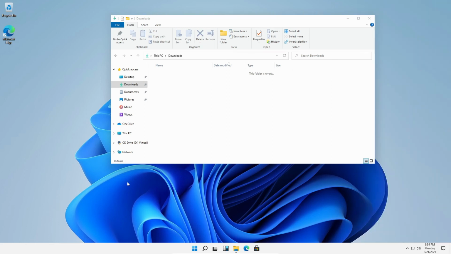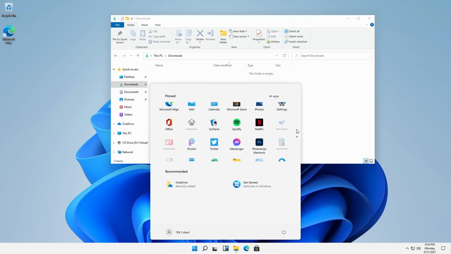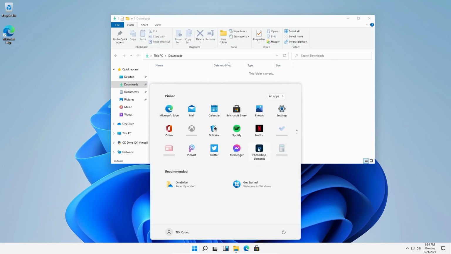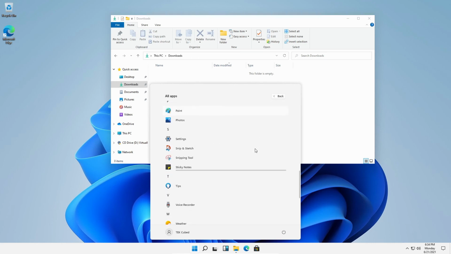Is there anything? Oh yes, the start menu. Now this is pretty cool. The new start menu, and apparently some of the applications have changed. Oh, it comes with Pixar and Photoshop Elements and things like that, and Netflix and stuff that no one asked for on here. And then OneDrive recently added and things like that. Let's check out all the apps though. Let's see what's new inside of them.